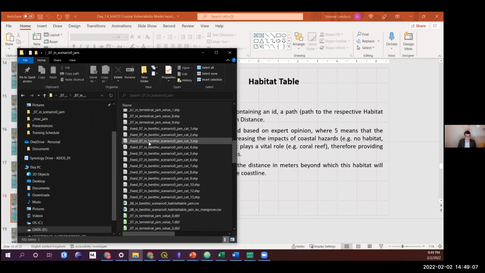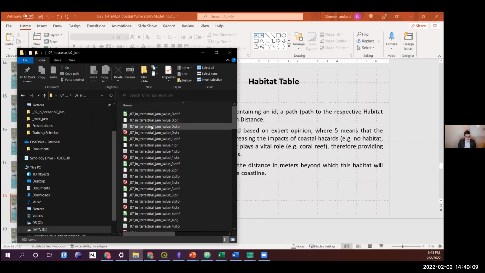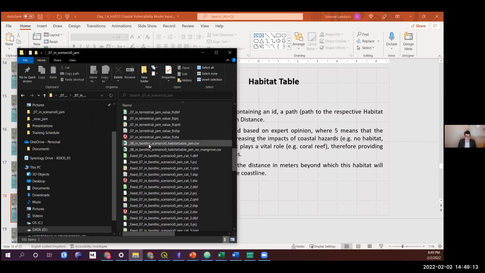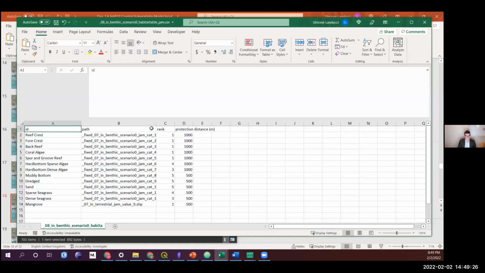Do not worry too much about them. Let's sort them by name. Let's just look for _08 benthic scenario habitat table. That's the habitat table we're talking about. We open it up. And here is what we get.